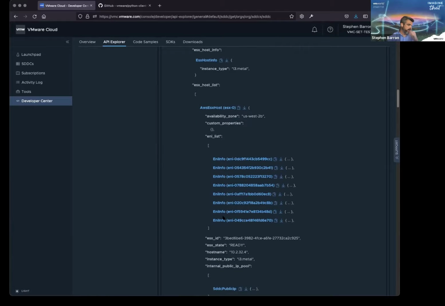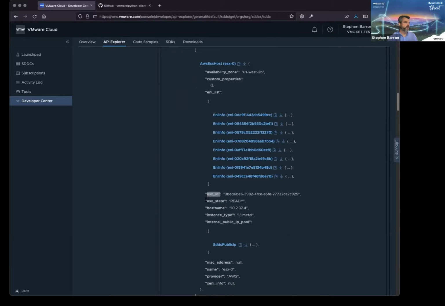Once I get down to here, I can see there are some variables for ESXi ID, which is just this GUID that we present, and the ESXi state and host name. And this is what I was really looking for, the host name, because this is what's represented in the vCenter client my customer was looking for. They were also really interested in this variable here, because as they reported these host names back, they wanted to see the availability zone as well.